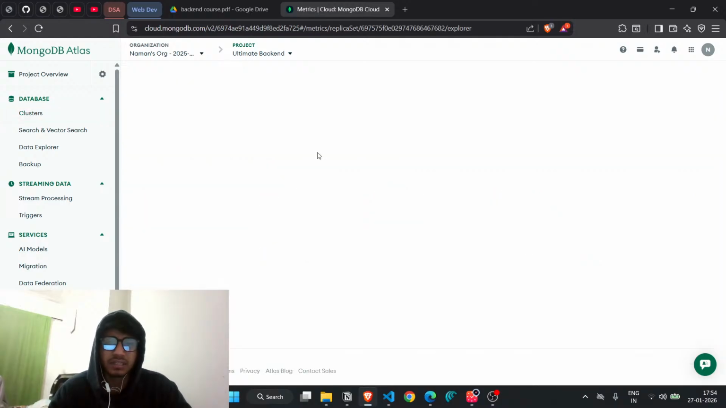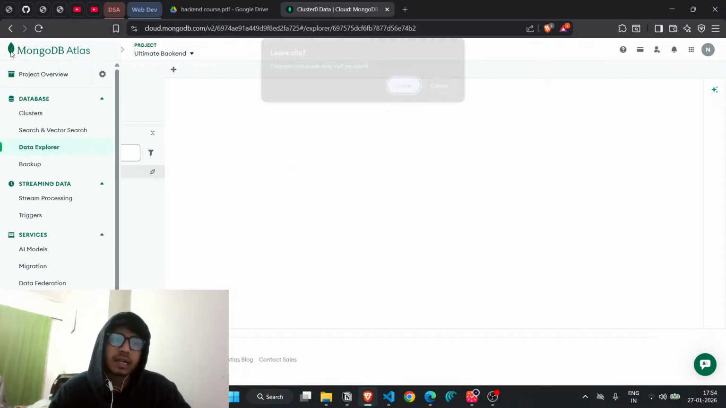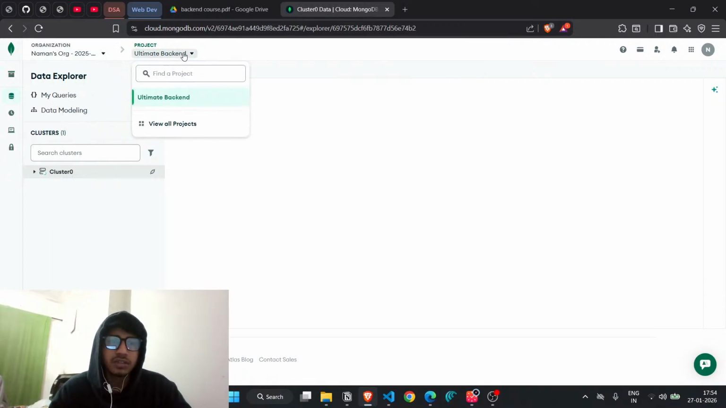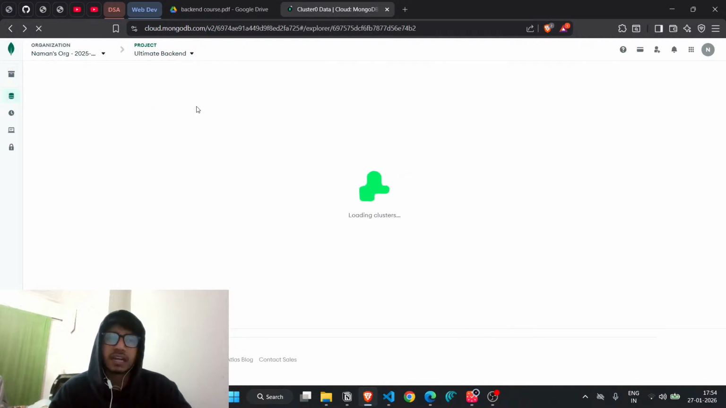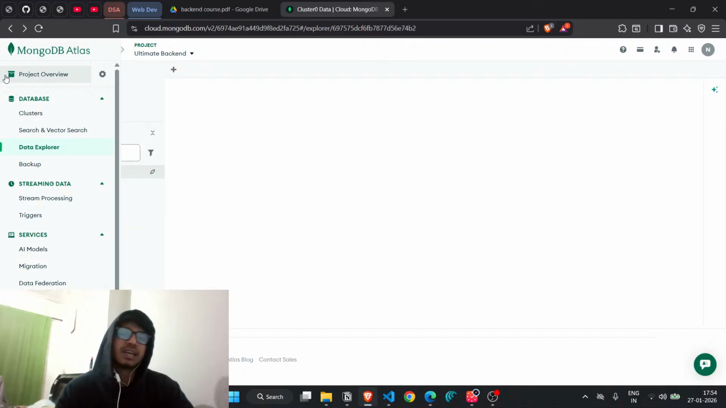Whenever you create an account, just go to Atlas. Here you can see the project section. You can create your project using view all projects, just create the basic project. Why I'm not teaching this in detail: you can directly go to ChatGPT, Google and YouTube and search how to set up MongoDB Atlas. You can understand easily. Okay, we just simply go to the clusters.